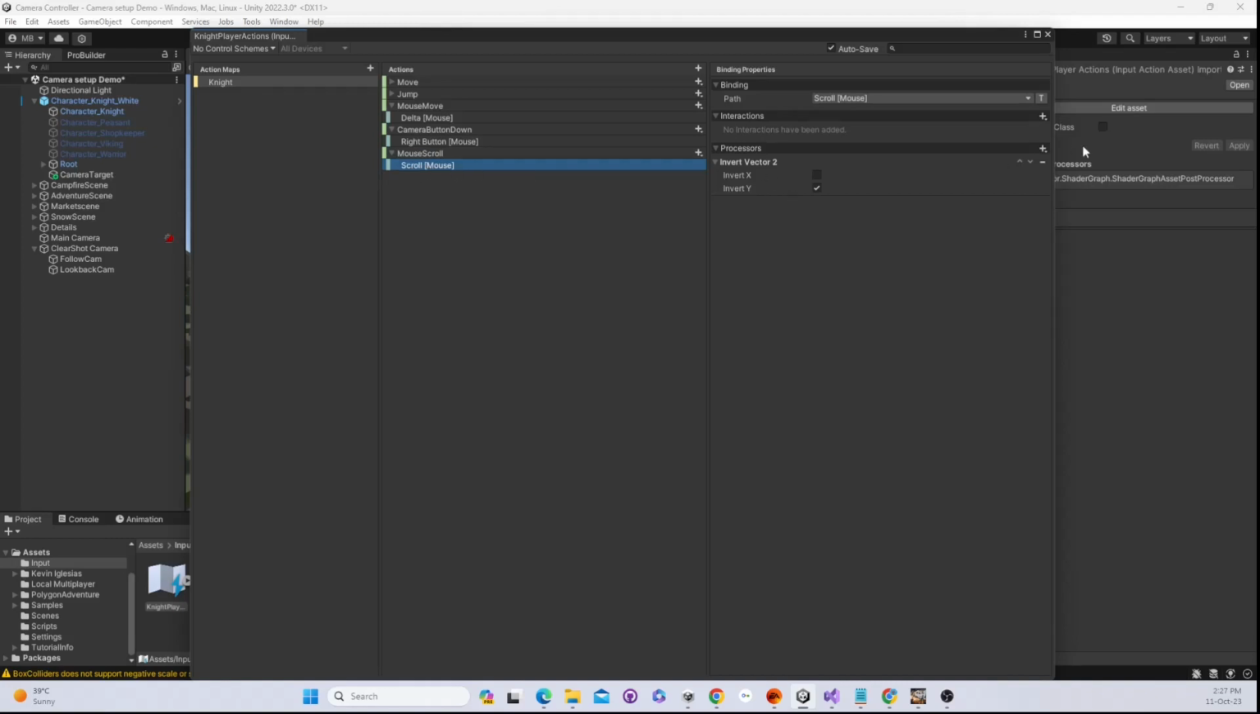Now you'll also see here, I've added a processor to invert the Y. That's because I found that I like to be able to look up when pulling my mouse down, and when pushing it forward, I want to look down. So it's nice to be able to invert it if needed. Okay.